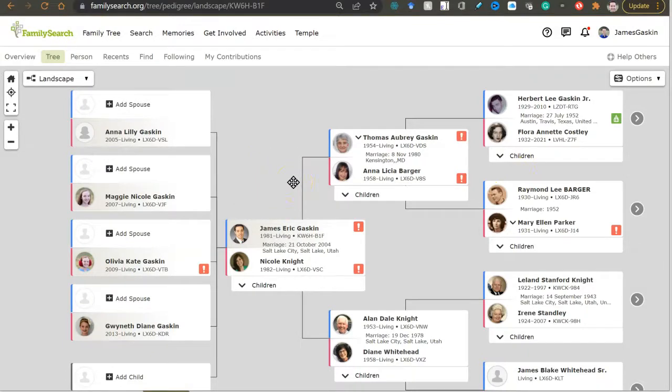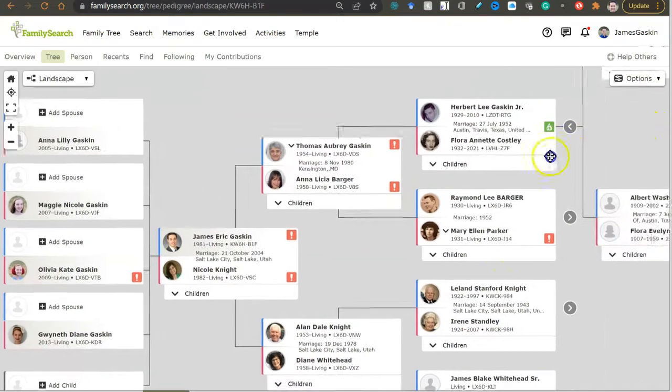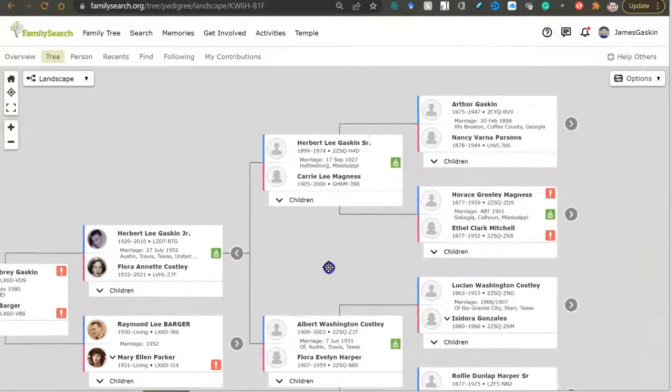Now if you don't see this, I'll show you how to get there in just a minute. As you can see, here's my account, James Eric Gaskin, with my wife, Nicole Knight, and here are our children. My parents on top, her parents on bottom, my grandparents, her grandparents, and if you click on an arrow, it will expand it off to the right. And you can click and drag in any of the gray space.